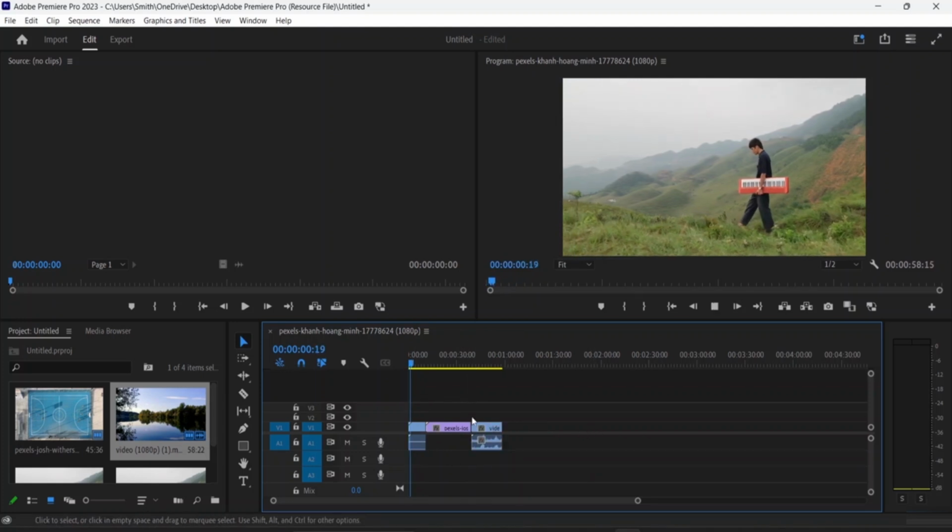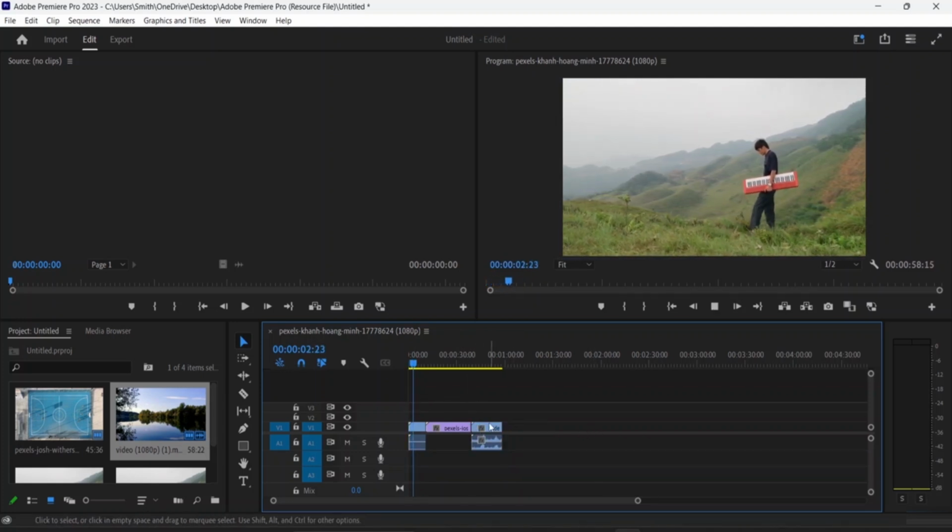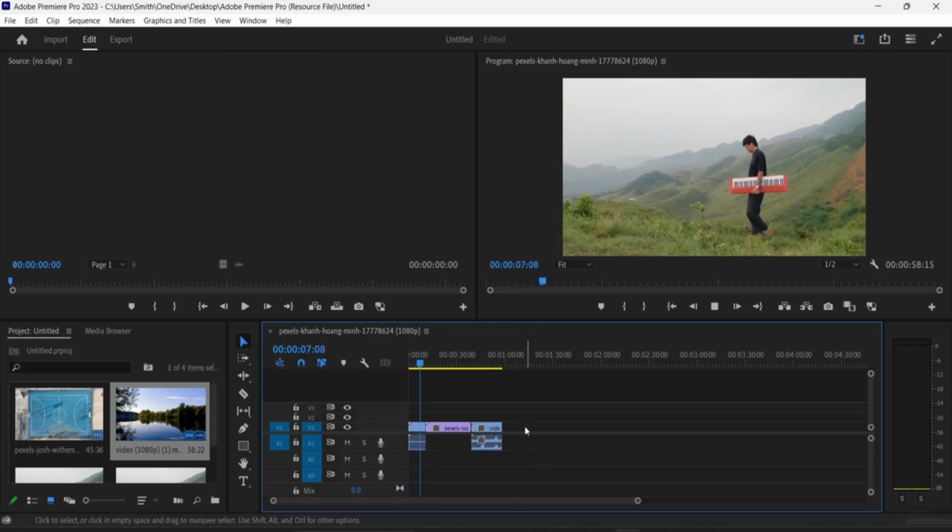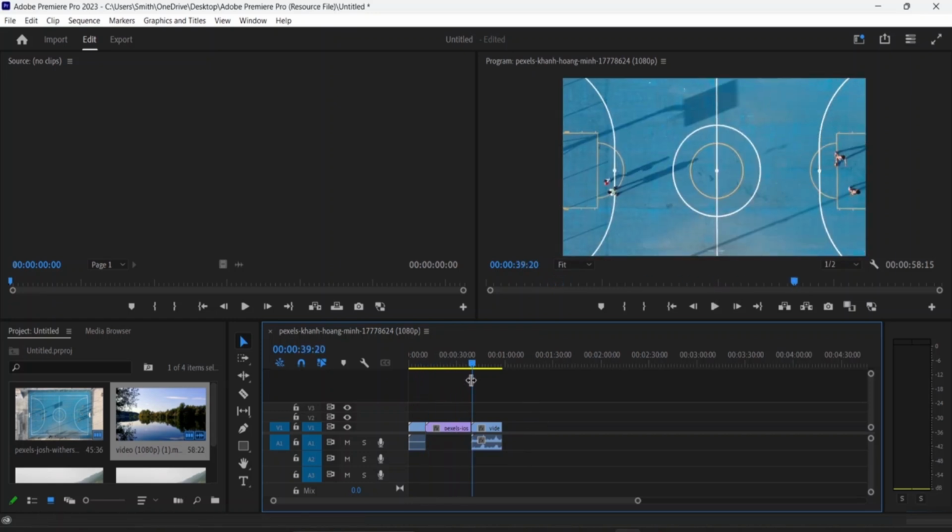If I now play this one, you will be able to see the difference. Here, if I want to zoom in only to this particular point, I can just zoom in.